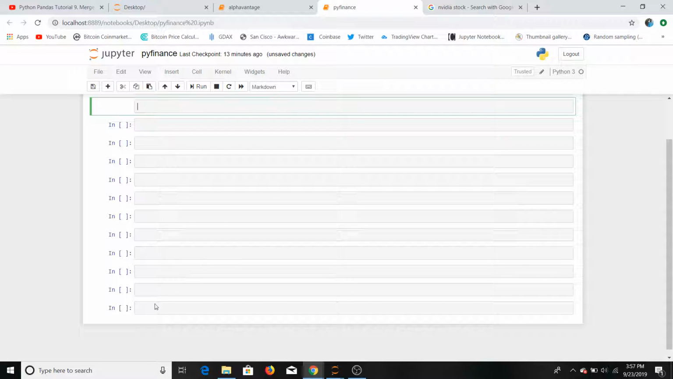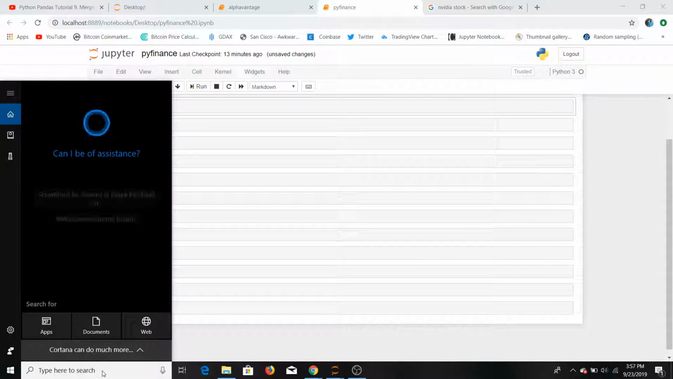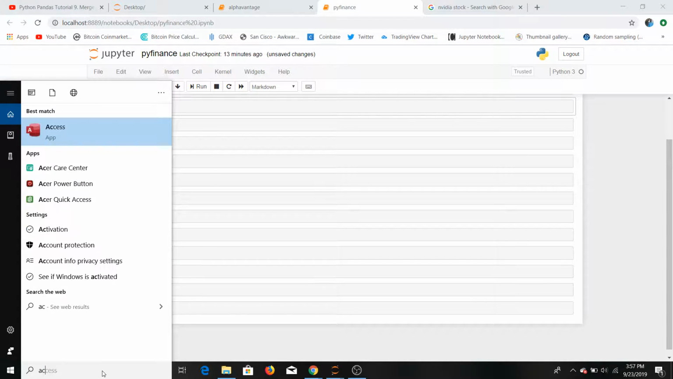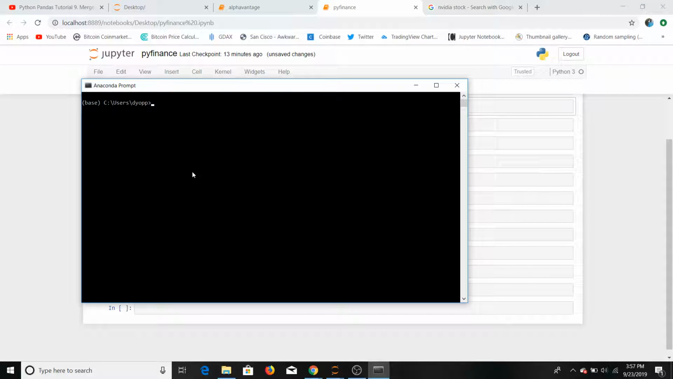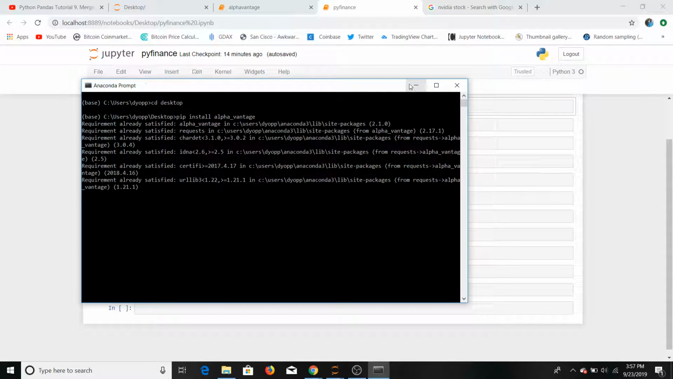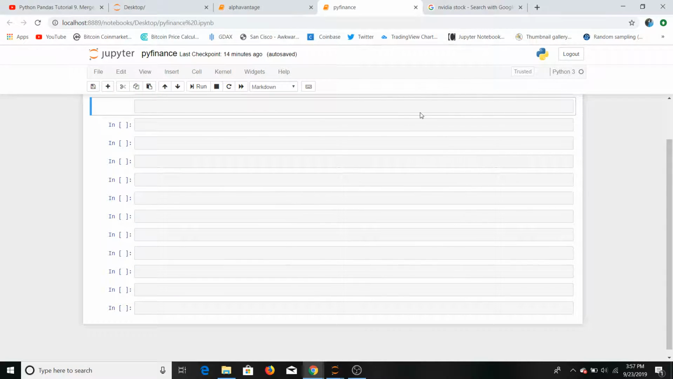We are going to go over really quick how to install the AlphaVantage. So I'm going to go to my Anaconda prompt and cd into my desktop, which is where my Python directory is, and then you type in, for Windows it's pip install alpha_vantage, and it's going to say the requirement is already satisfied. So once you've done that, you should be good to go.